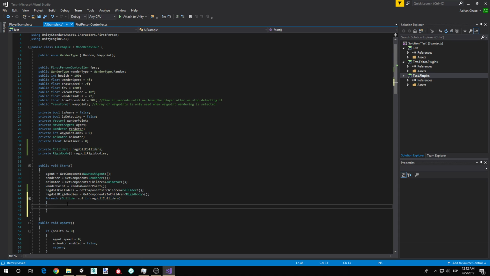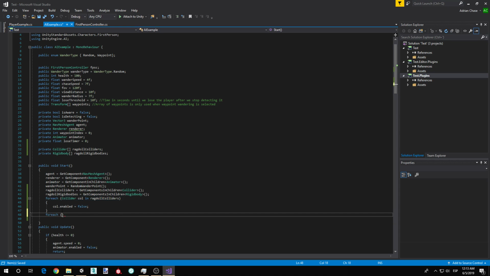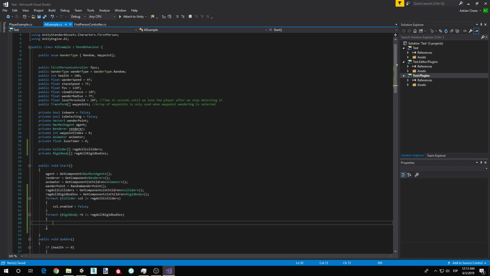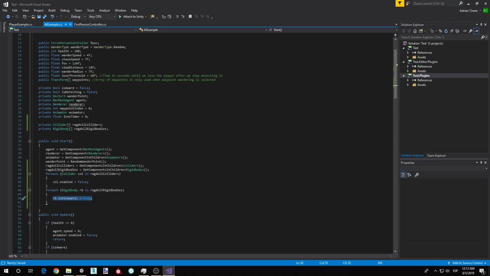So we make call.enabled equals false. Basically, this is just going to loop through the entire array, and for each collider within that array, we're going to disable it. So we're going to make another for each, rigid body RB in ragdoll rigid bodies. We're just going to make RB.isKinematic equals true, so that it doesn't get affected.